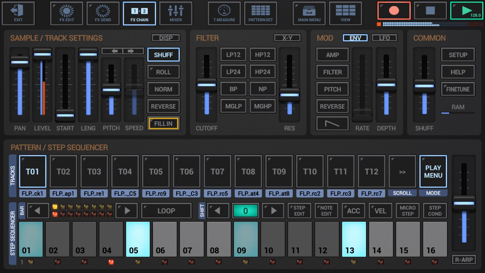Once you've finished the recording, press record again to disable recording and return to normal playback mode. There's no need to stop the sequencer. Everything can be done while the sequencer is running.